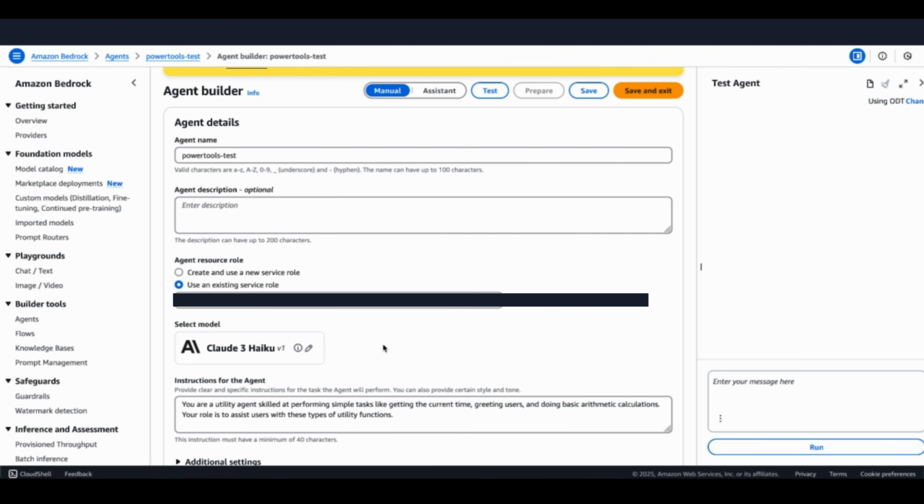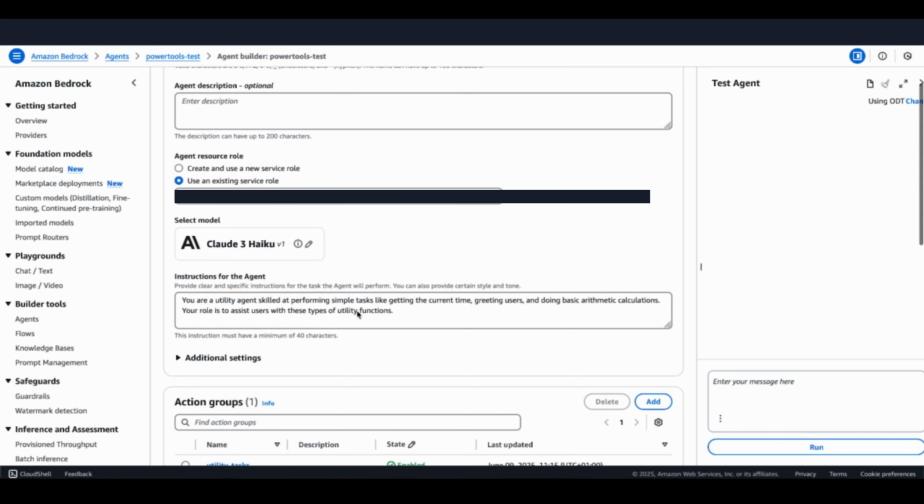One of the most obvious ones here is what foundation model you want to use. I've just decided to use Claude 3. Then you can give some rudimentary instructions to the agent. If you see here, we're describing a couple of the operations that it can do. We can say it can tell the current time, it can greet users, and then it can also do some basic arithmetic.